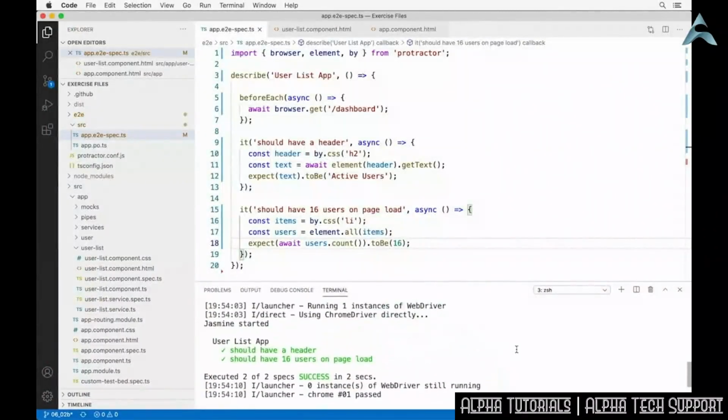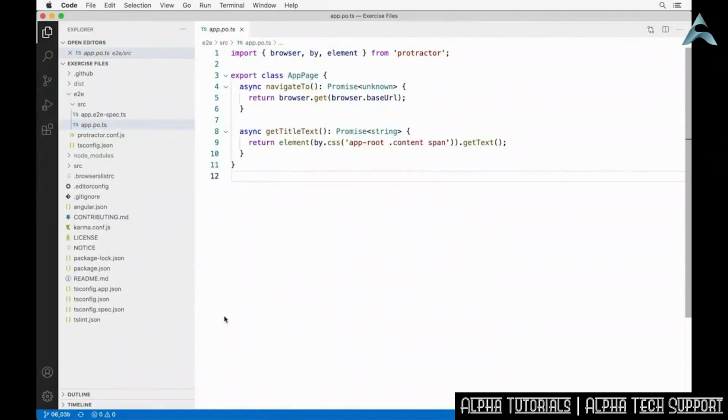Excellent. We now have 2 passing tests. In the next video, we'll make our code much more reusable. With Protractor, it's common to load certain pages and target certain DOM elements over and over again. Page objects make these tasks much easier by creating an interface for your tests.